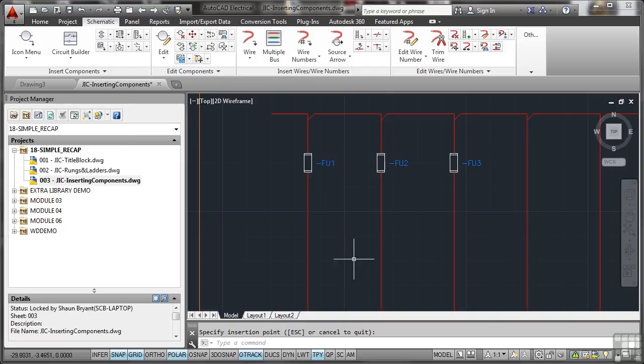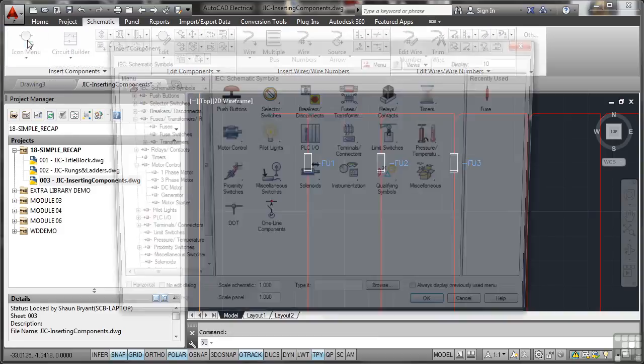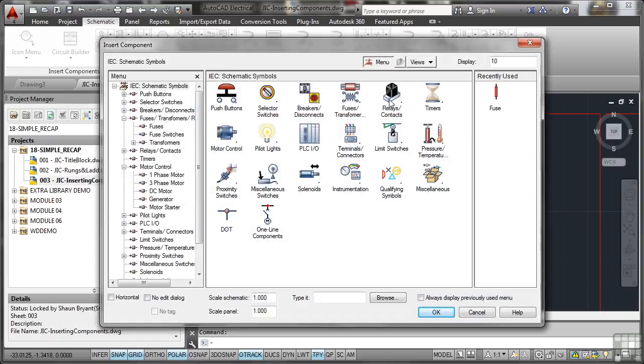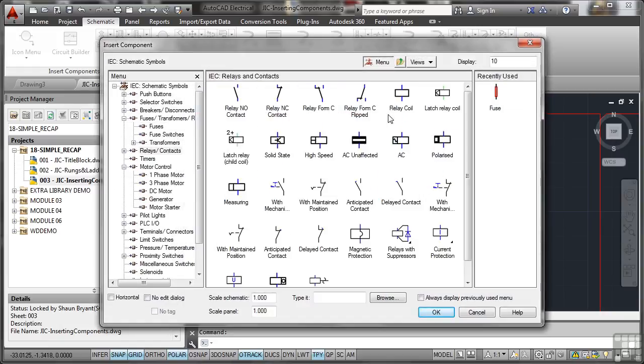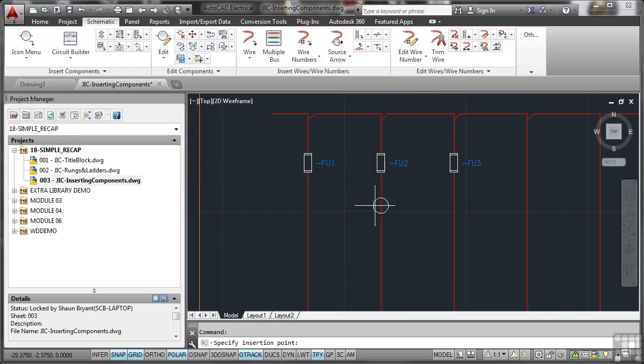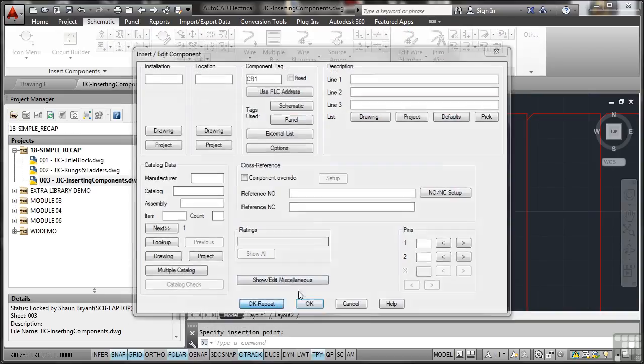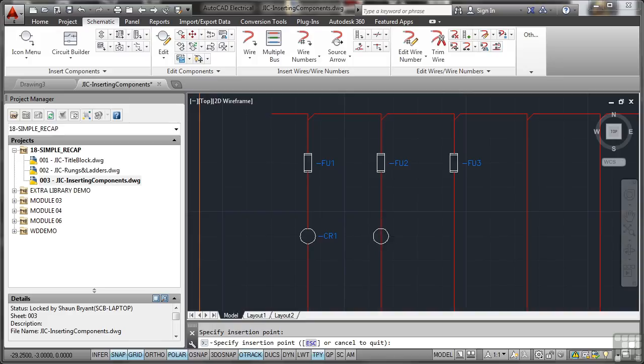Now, they haven't actually got any catalog information assigned to them or anything like that. They're just components right now. So let's try that one more time with the components. We go back to the icon menu, and this time we'll select some relays and contacts. And I'm going to put in there some relay coils. So again, I line them in with the snap and the grid. There's my first relay coil. There's my second relay coil. And then I do a repeat again, and there's my third relay coil.